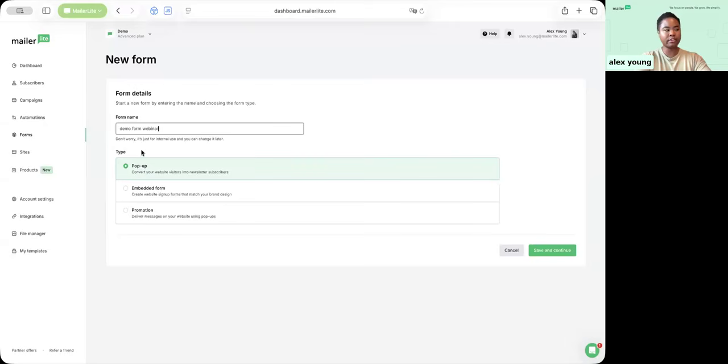All right, so you have three different types of forms that you're able to create. There are pop-up forms, embedded forms, and promotions. Again, we have tutorials and videos and knowledge base articles for how to use and create each one of these. Today, we're just going to keep it high level and go over pop-up forms.